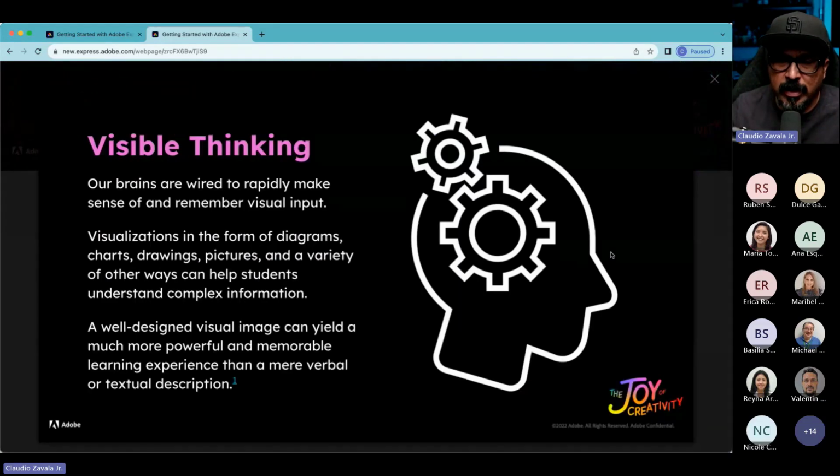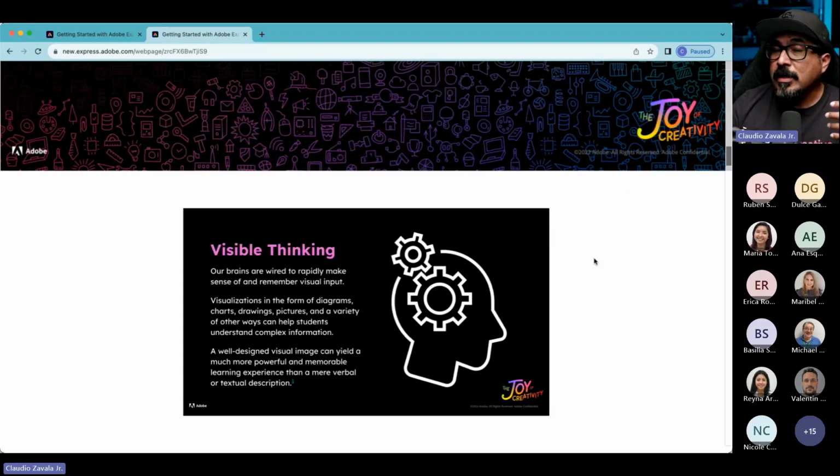But briefly, just to share about visible thinking: a tool like Adobe Express allows students to visually share their learning with you, or for you to share your thinking visually with others using a picture, a diagram, a video, some sort of infographic, to be able to share and understand complex information. And that's just the way our brains are wired. Whenever you go to a fast food place, a coffee shop, anywhere, even when you're shopping for clothes, you're always going to see visuals along with the price.